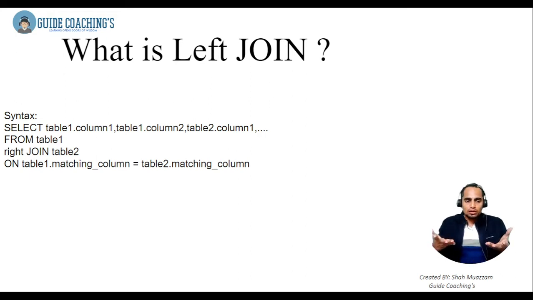Now, I'm sorry, I just copy pasted the value, and that's the reason it is showing left join. Actually it is right join. So we were discussing the right join. Here I have kept table 1 right join table 2. The table which comes at the right side will be the standard table, and that is how the structure will be.